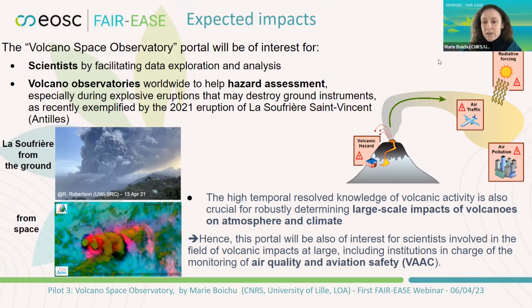And during the paroxysmal phase of the eruption, the observatory became blind due to instrument destruction, but also due to instrument failure, due to the very ash-rich deposits. And from space, in the image below, using geostationary satellite observations from GOES here, we could really track the explosions with time and their intensity.